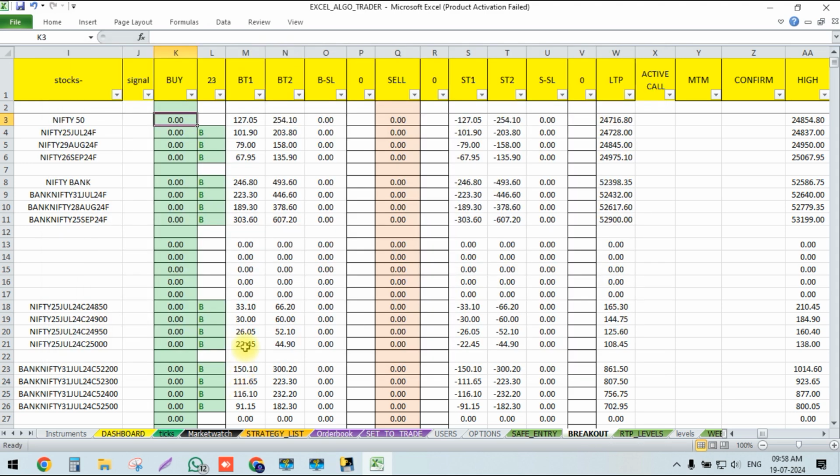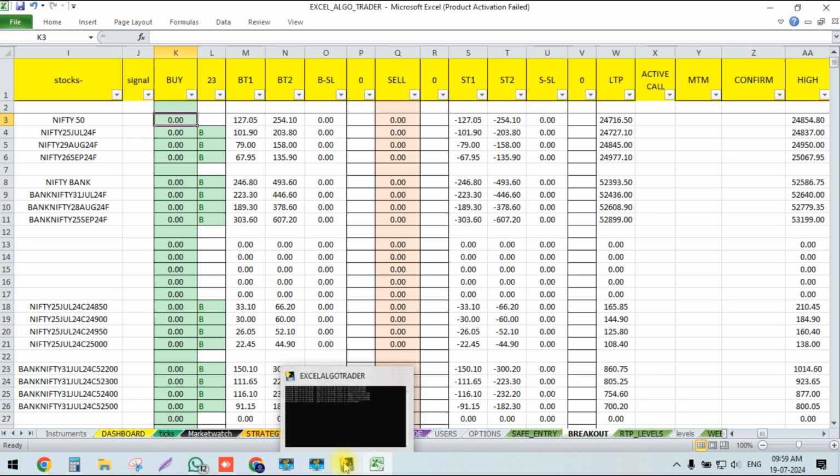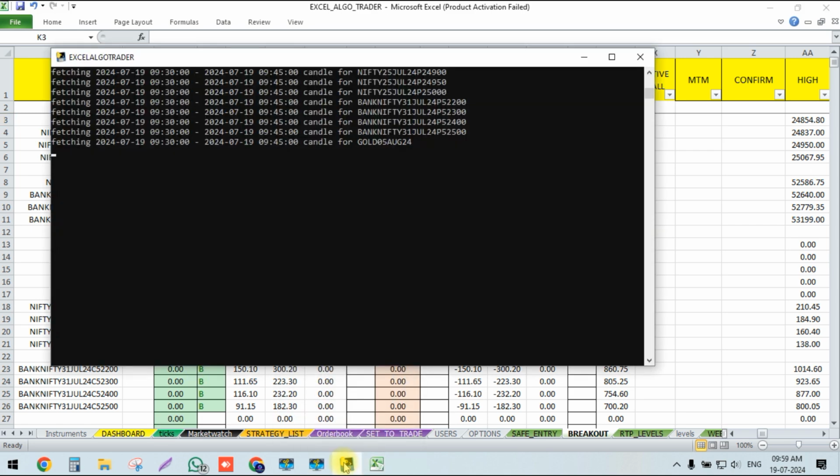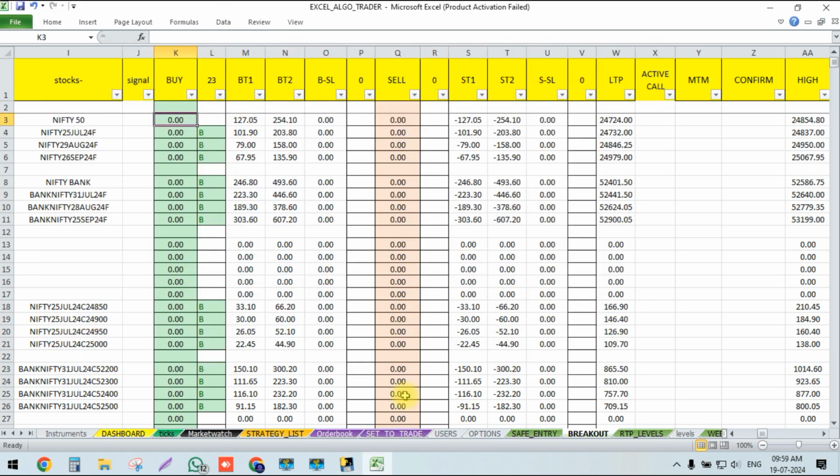As you can see here, it is still getting time. I am waiting for another 2 minutes, so that once the prices update at 10 o'clock, these levels will automatically start here. I am just waiting here. So here you can see 9:32, 9:45 data is loaded. I am waiting for 10 o'clock data.